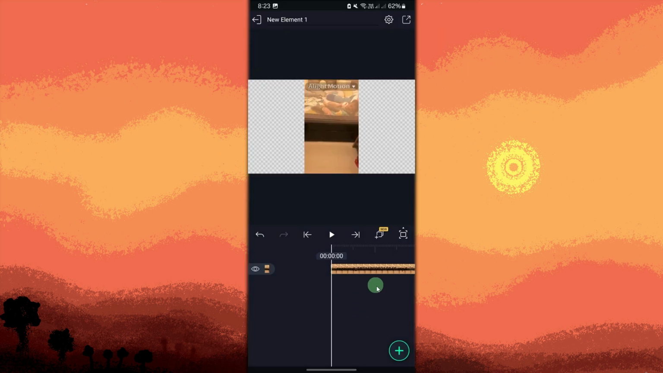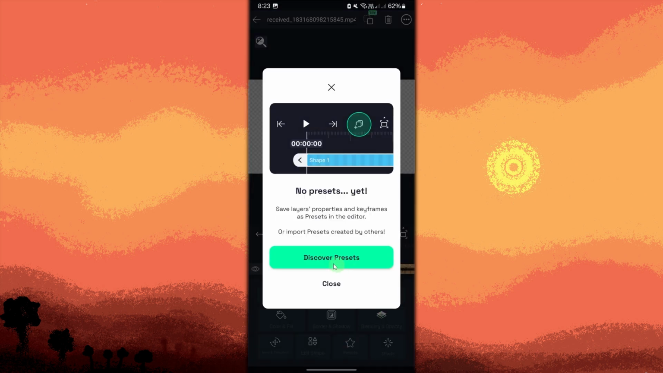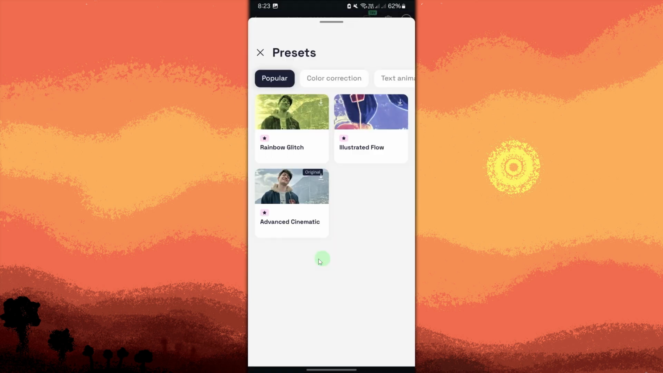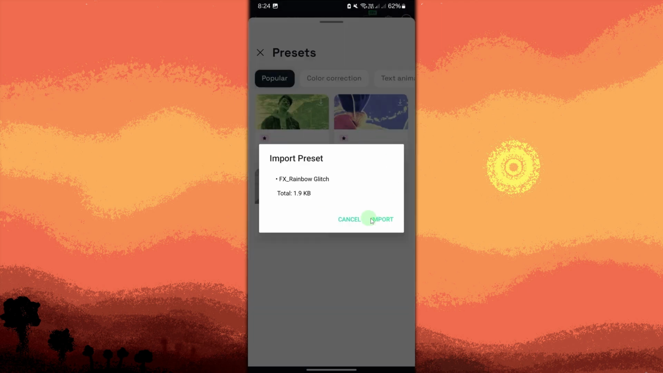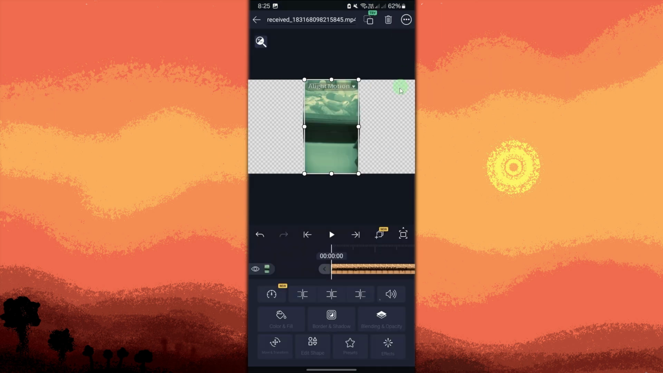Either open a media, then tap on it where you want to apply the preset. Tap on Discover Presets. So Alight Motion offers a variety of presets. Tap on one that you preferred. Tap on Import, then tap on Apply. Then unhighlight the video.